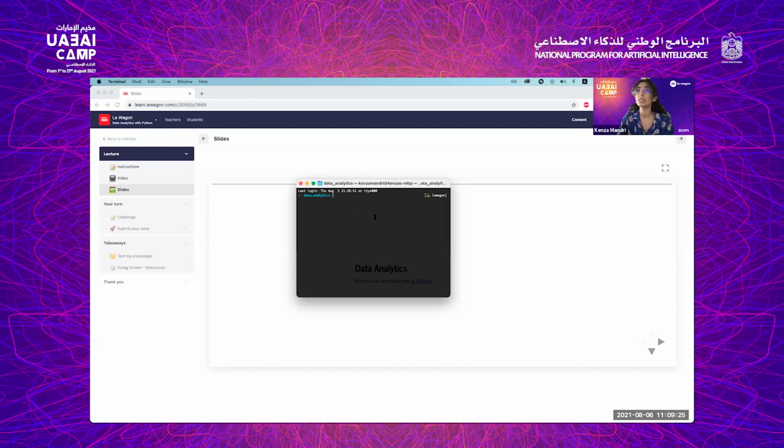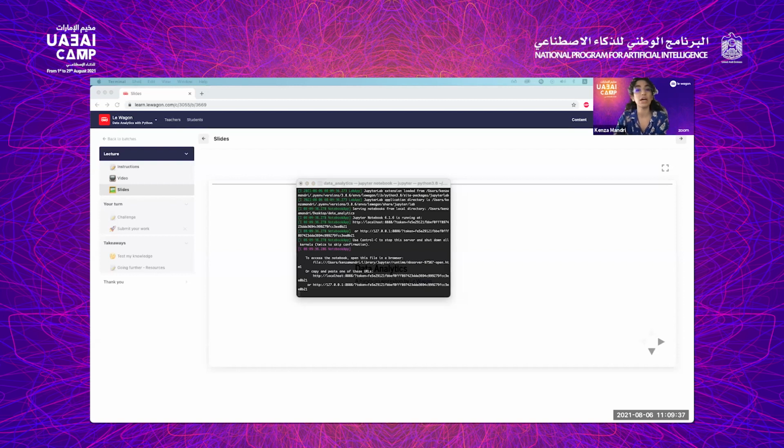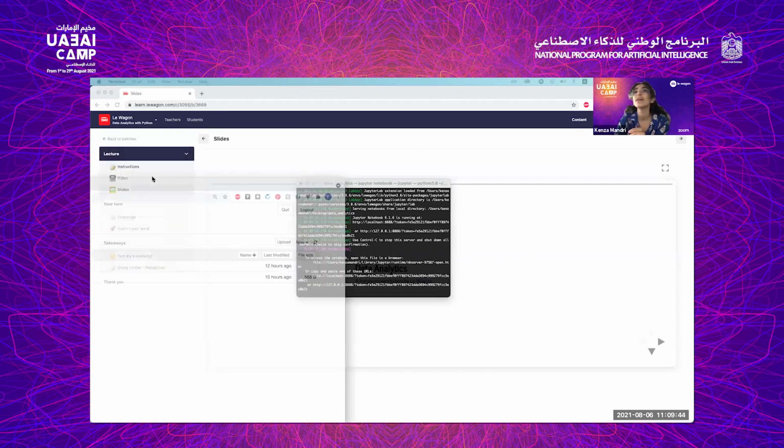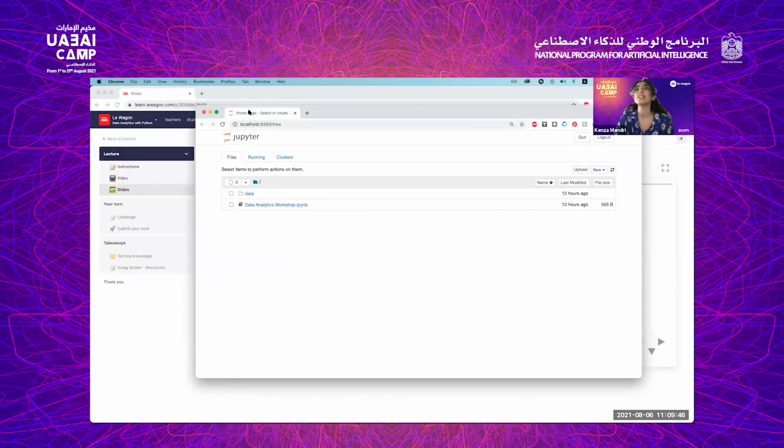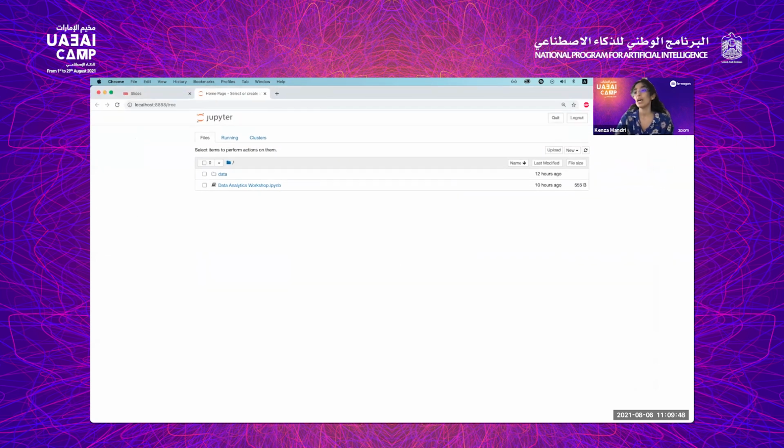To do so, it's very simple. You actually call on the Jupyter notebook. There we go. Enter. And that will give us a local host that is open on this screen. Give me 1 second. Here we go. So this is what Jupyter looks like.